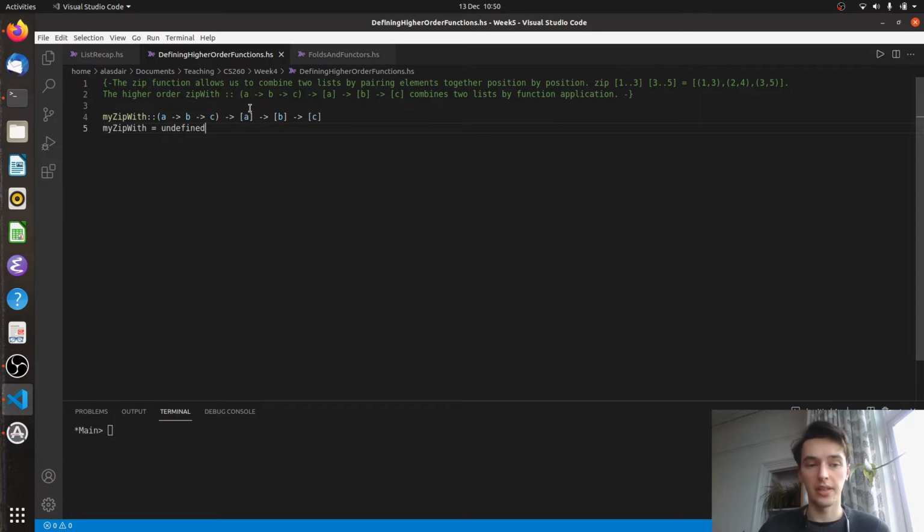Now zipWith has this type signature here, which takes a function from A to B to C, a list of A's, a list of B's, and returns a list of C's. So you can probably infer what the application is going to be. It's going to convert the lists of A's and B's by using the function that's applied to give a final list of potentially different types. So that's what we're going to do here together today.